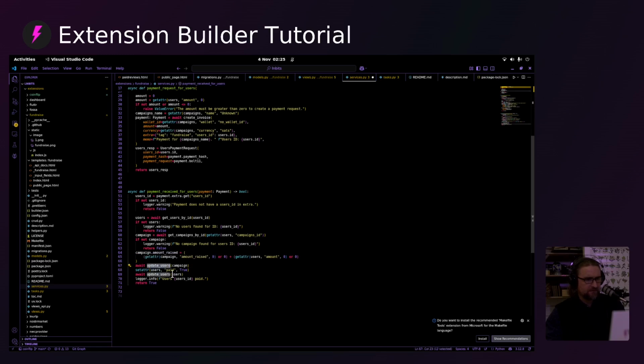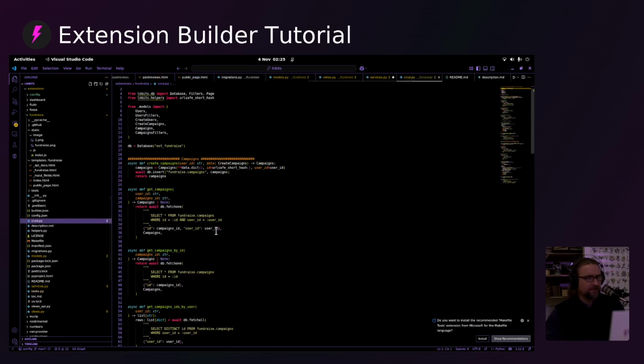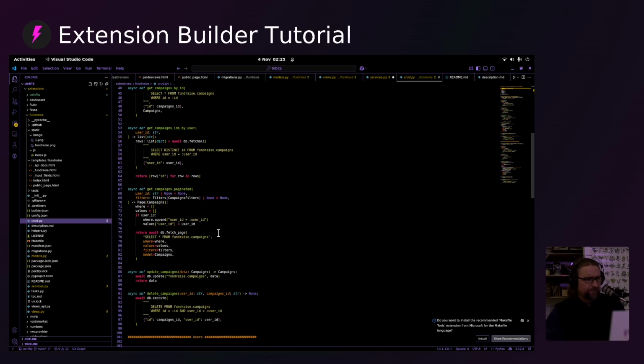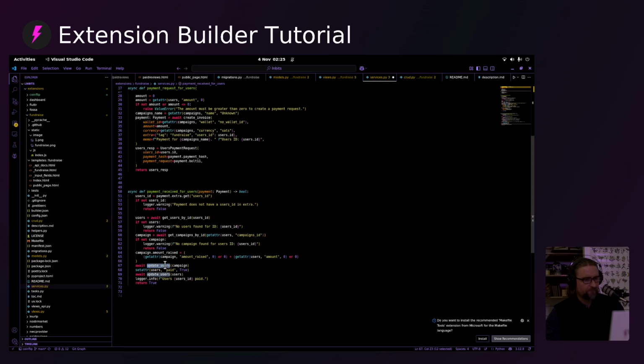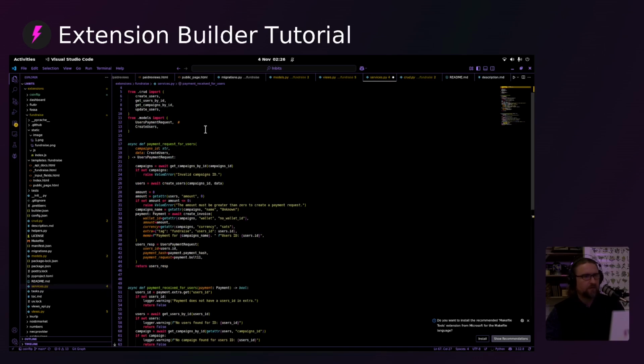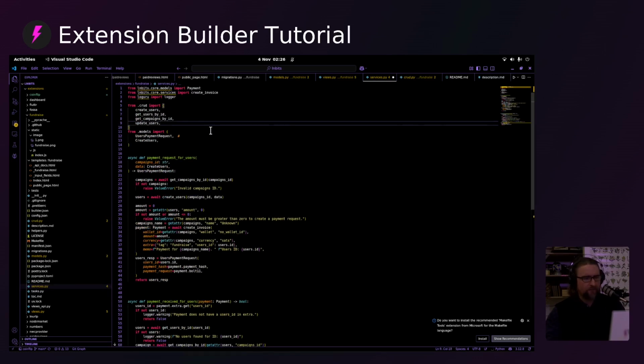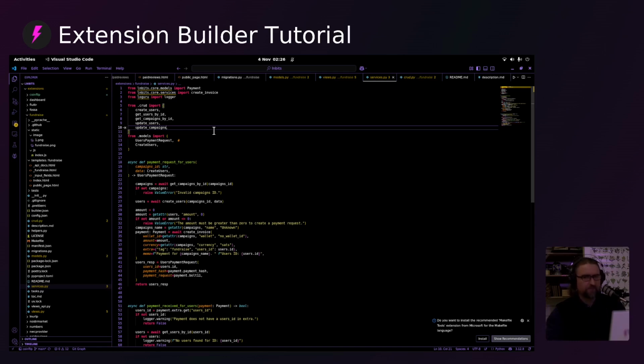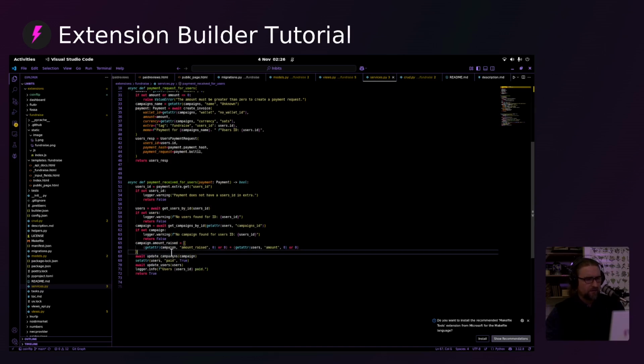Update users, that doesn't look right. Update campaign, that should be. Let's have a little look at CRUD, shall we? Update campaigns. I need to add that in my imports from CRUD. All right, so what's this doing? Let's see if Copilot got this right.